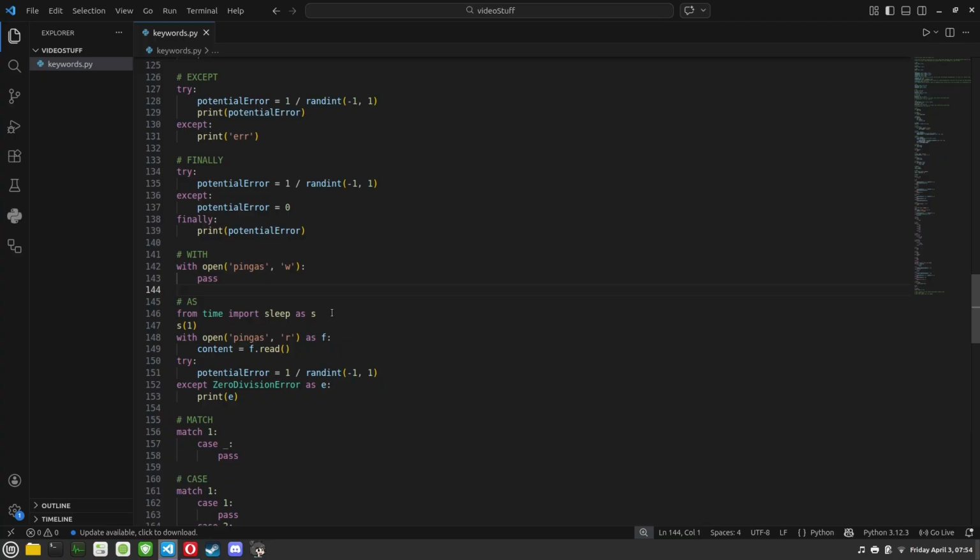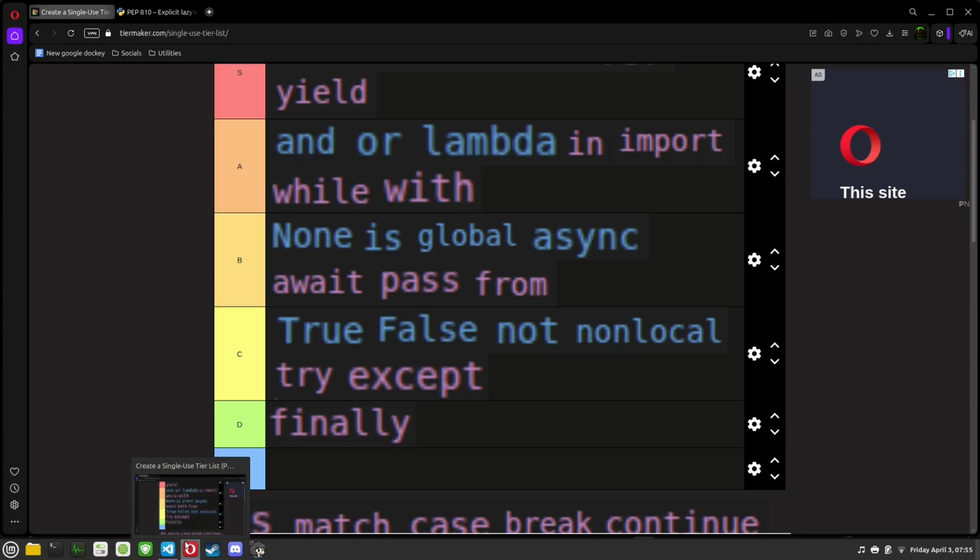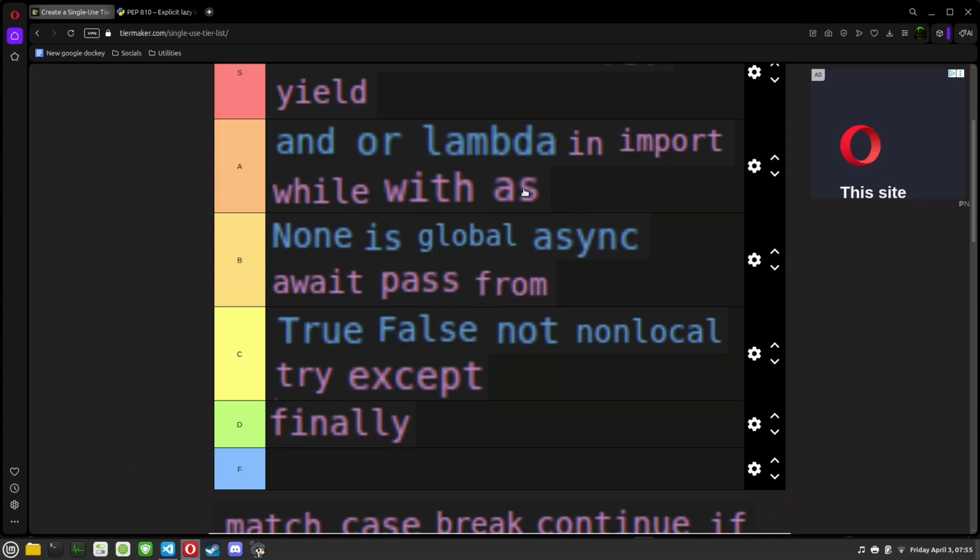For as, so as is an alias keyword. So basically, if you're importing something, you can rename it to something else, and then you can use that name instead of having to use the original name. When you use a context manager, you use it to define what variable your thing is in the context. And in a try except, you use it to define an error that you catch and get the variable of the error. I mean, you gotta have it.